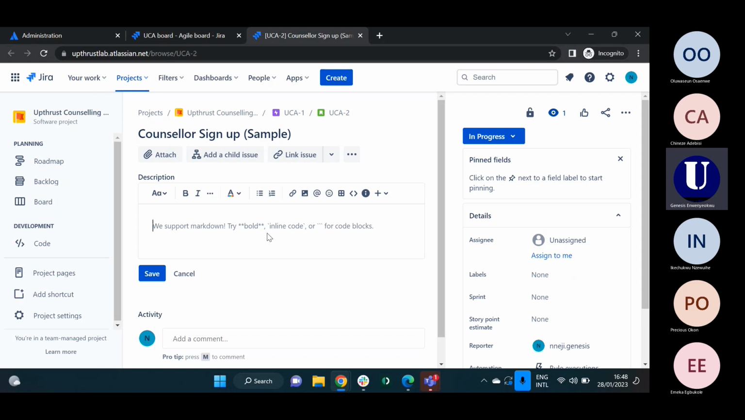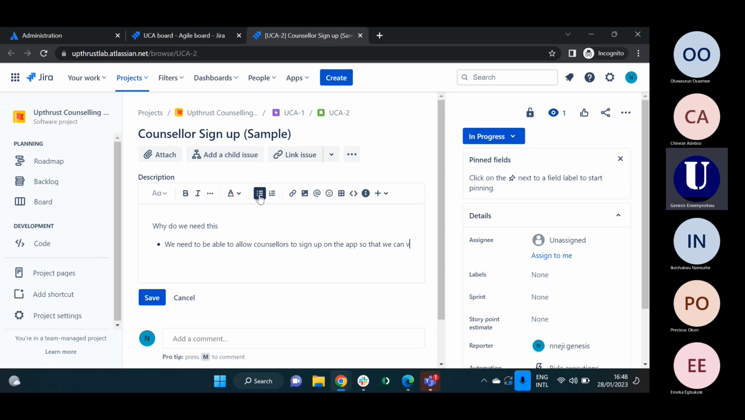communication. First thing is I go from the root to ask myself, why do we need this user story, right? So I'll say, why do we need this, right? And I'll say something like, we need to be able to allow counselors to sign up on the app so that we can verify their personal or contact information. So this is just trying to come up with something, right?